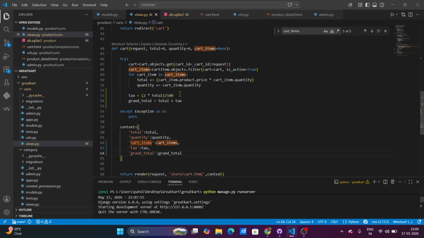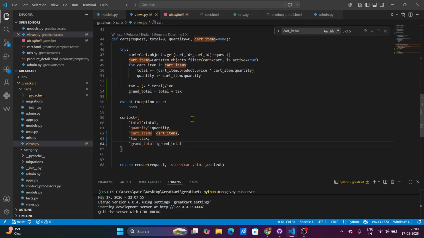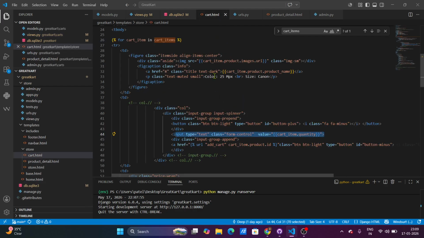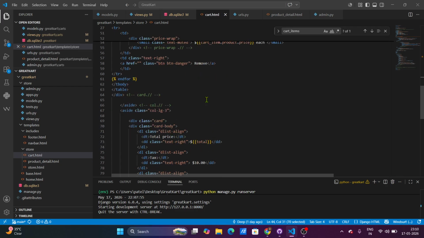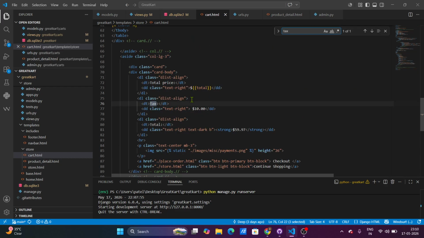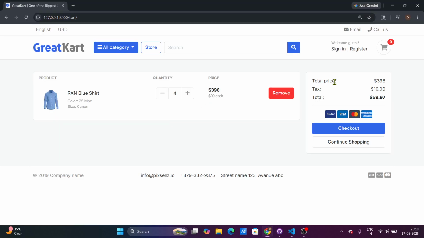Okay, and now let's go to this cart.html, and in this cart.html what we want to update is grand total and tax. So where is it? Let's find it. So tax is here. Total is here, and now we want to update this tax and total.